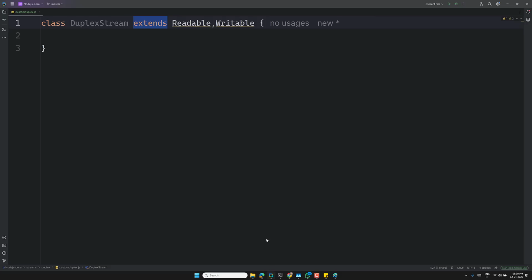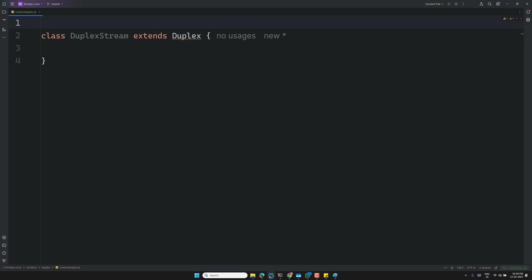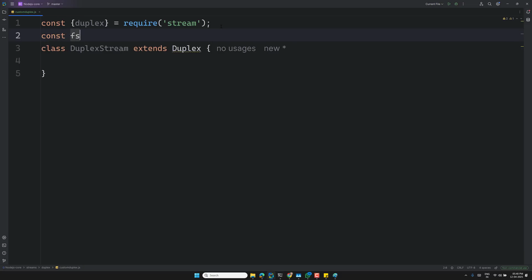Here I would be writing the duplex stream, and it should be extended from Duplex. That Duplex comes from const Duplex = require('stream'). Okay, so now we got the Duplex. Here you need to understand one important thing, and also let's import fs also: const fs = require('fs').